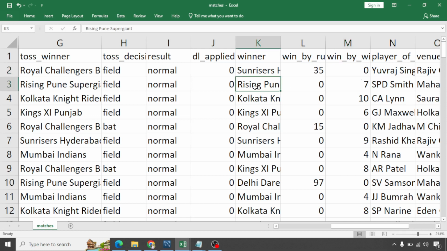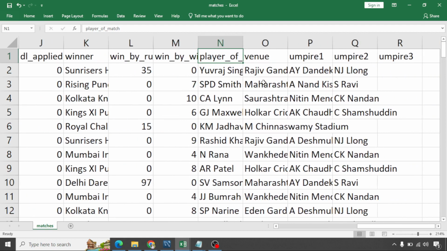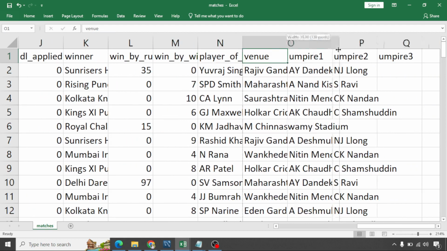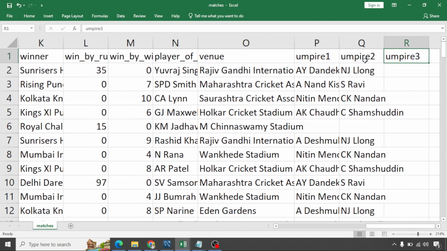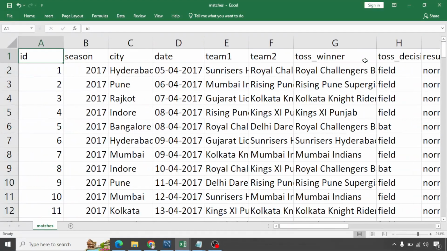For example, here the winner is Rising Pune Supergiant, and they were chasing and they won by 7 wickets. Similarly, Kolkata Knight Riders were also chasing, and they won by 10 wickets. Here RCB were defending, and they won by 15 runs. Then you have the player of the match, there is one for each match. Then the venue, the name of the stadium where the match was played. Then umpire 1, umpire 2 and umpire 3, the respective umpires for each match. So this was the matches table.